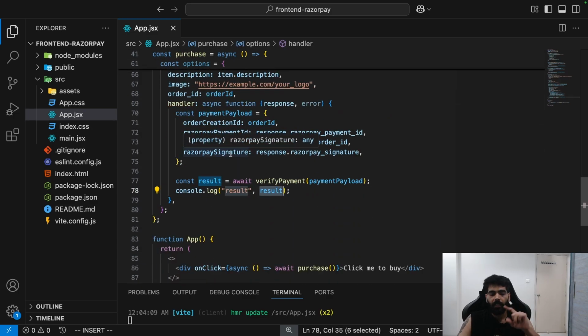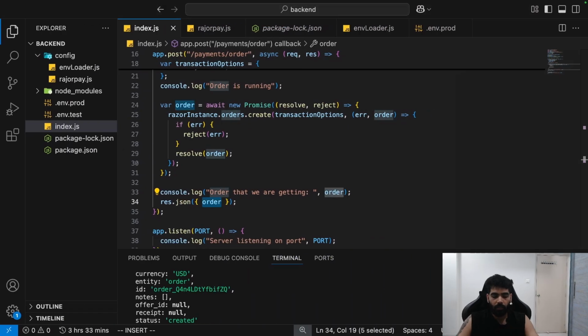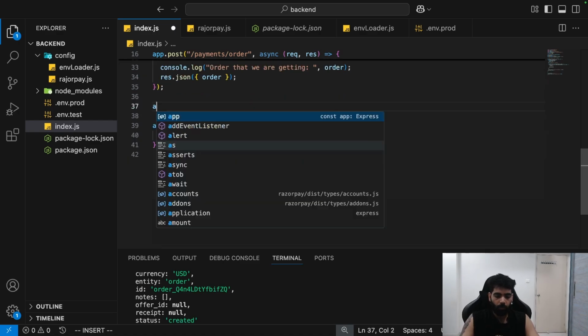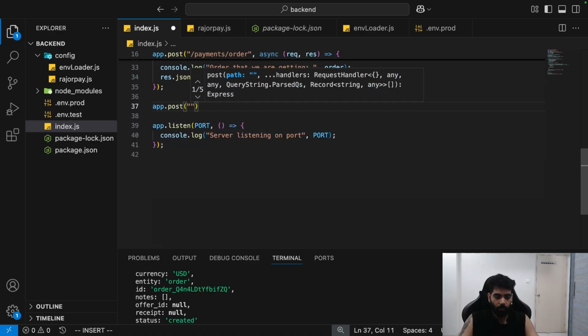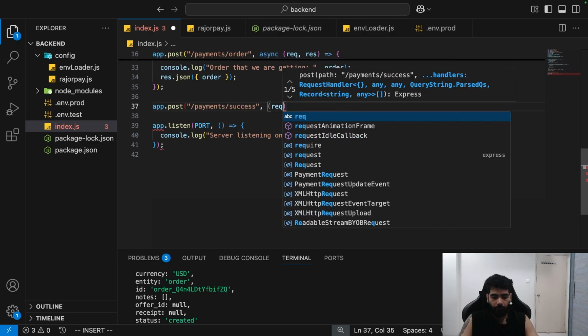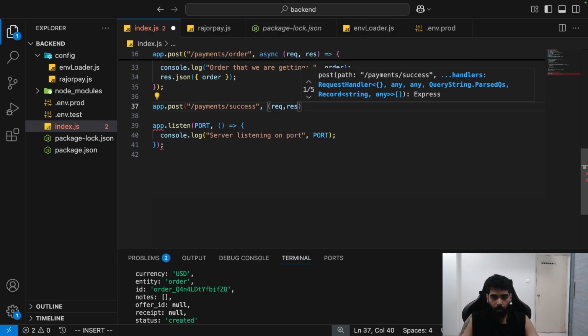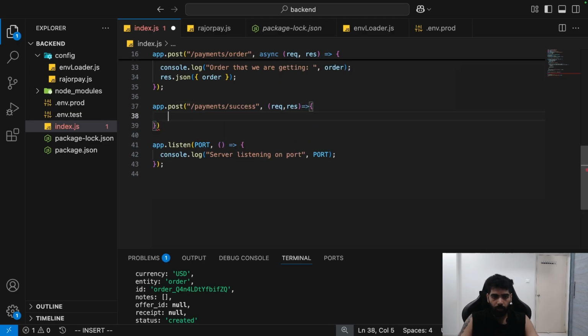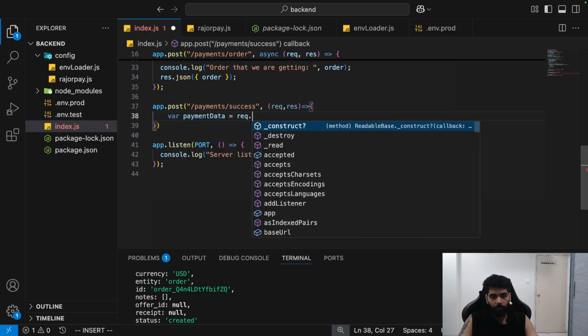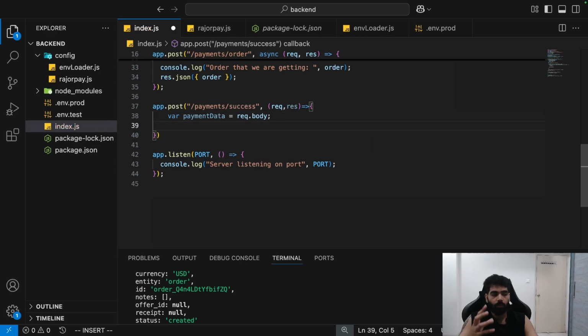Now one thing that is remaining, I've not yet created this API in the backend, so I'll start by creating this API in the backend. I'll write the API after this app, so this will be app.post. Again, I'm doing a post /payments/success, and then I'll do a res and then I'll do an arrow function. Okay, we'll get the payment data, right? We'll get that payment data from req.body, request.body.